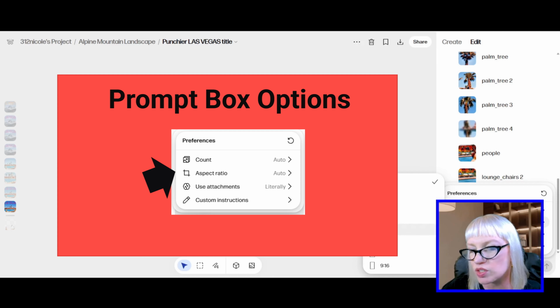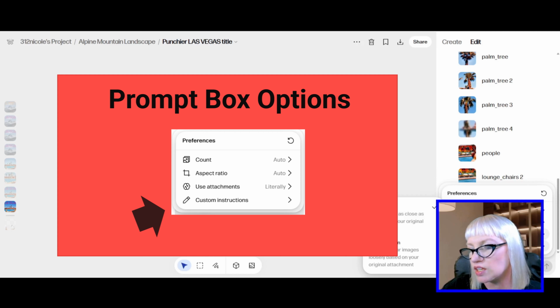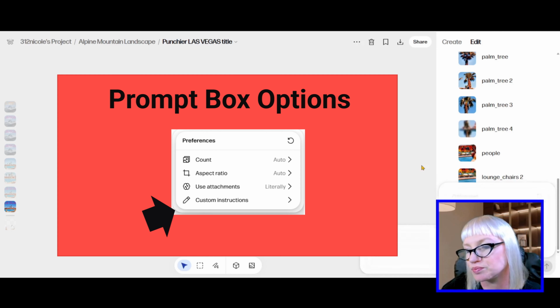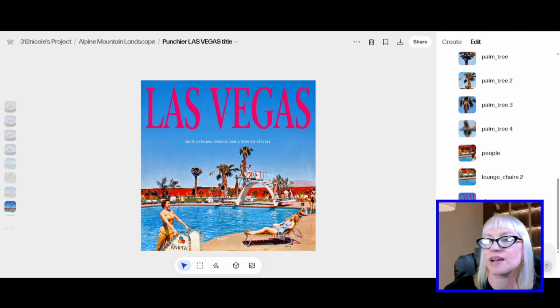This is just a 1x1 square. Use attachments, and you can choose whether they're used literally or as inspiration. And you can also give it custom instructions to make sure that it's following an overall preset vision that you have. And that's helpful, especially if you have a brand or a specific look and feel, and you have specific rules that you need it to stay within. You can just put that right here. All right. Last thing I'm going to do is download my image.